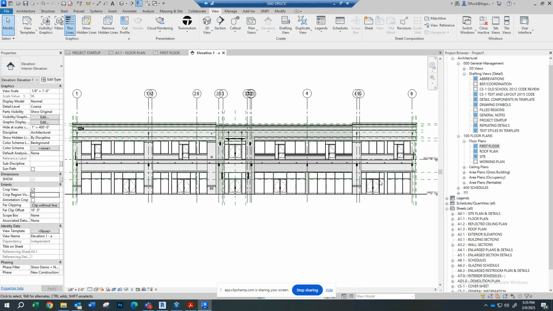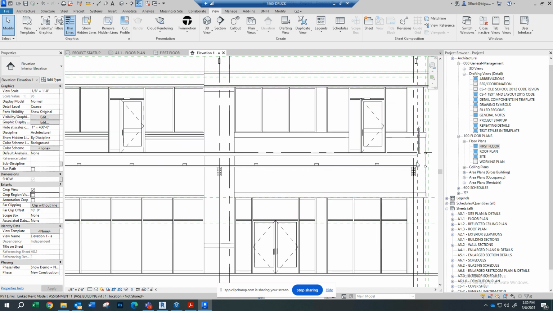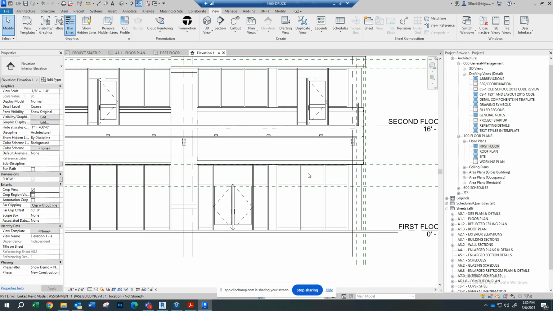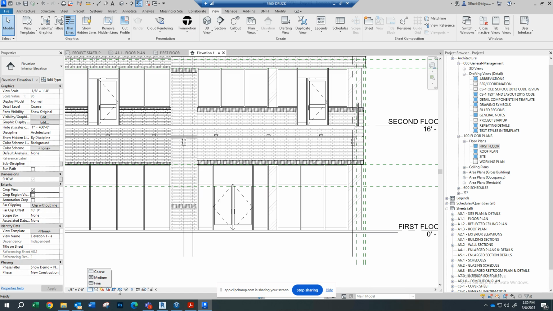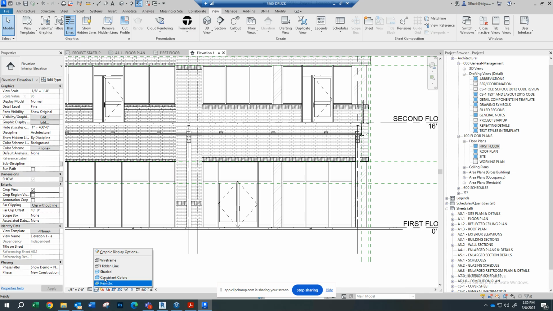One thing to note, you can see in this view that some elements are appearing a little funky. Always keep in mind that there are these tools down here that say the course level or the level of detail that you're working with. We want to make sure we're in fine. And then we always want to make sure we're working in hidden line.